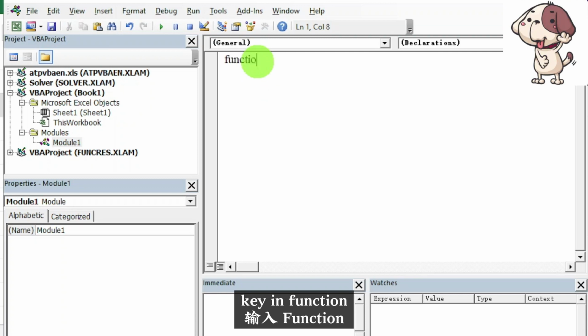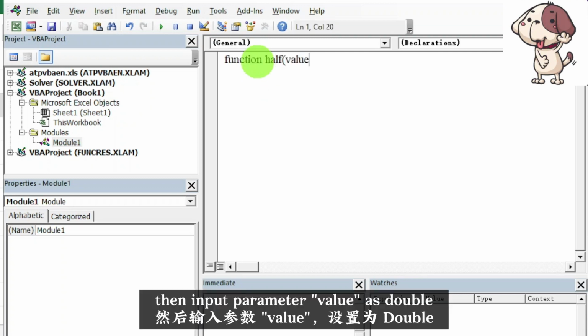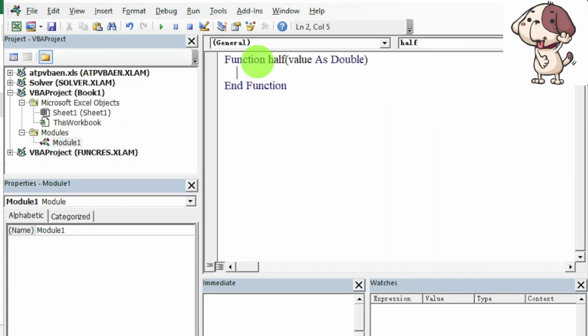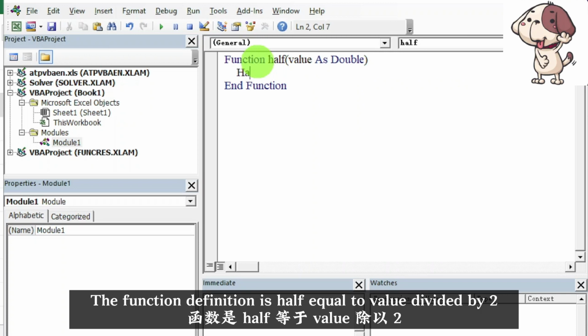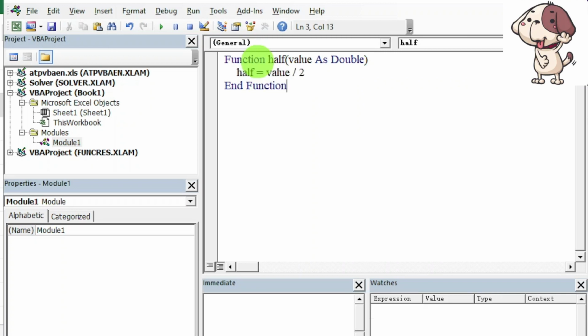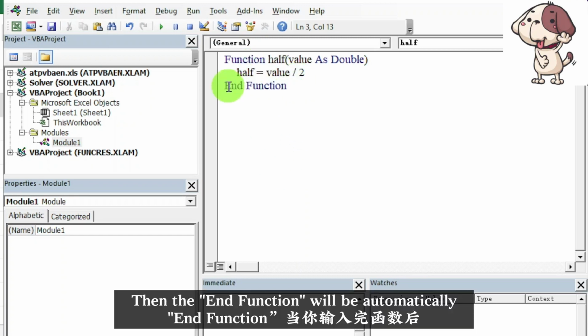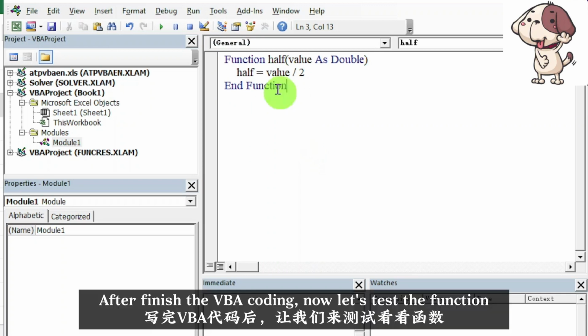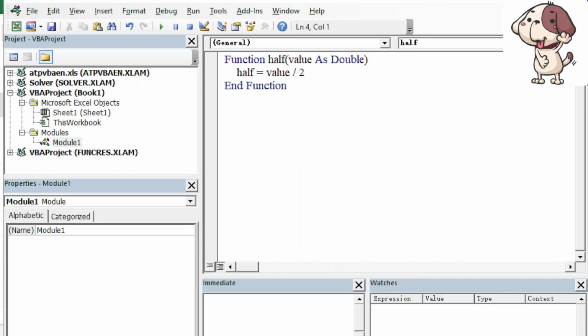Key in Function, and then Half. Then input the parameter value as Number. The function definition is Half equal to value divided by 2. Then End Function will automatically come out after you key in the function. After finishing the VBA coding, now let's test the function.